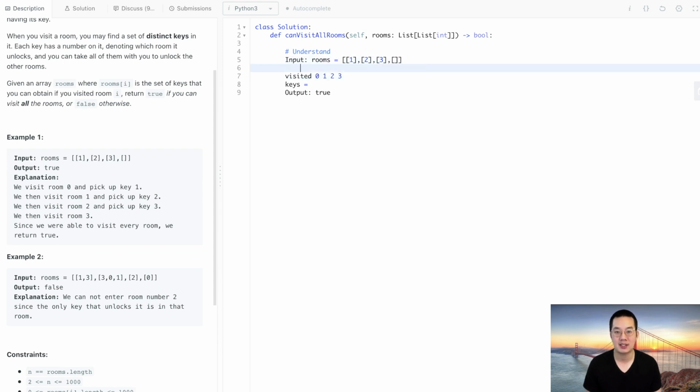So that means that if visited is equal to length of rooms, then we should return true.